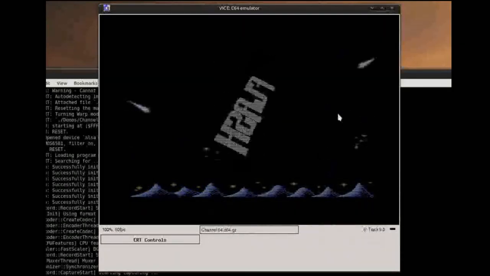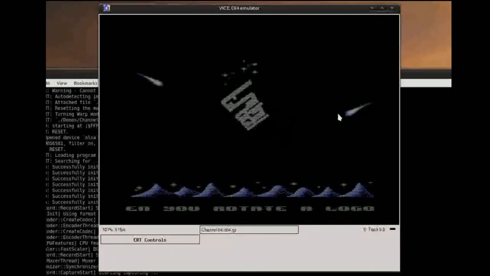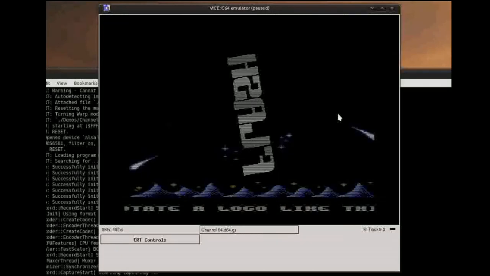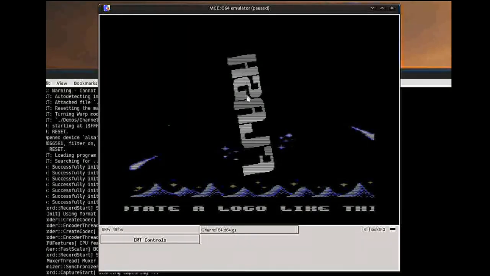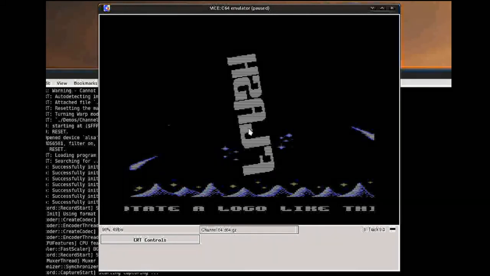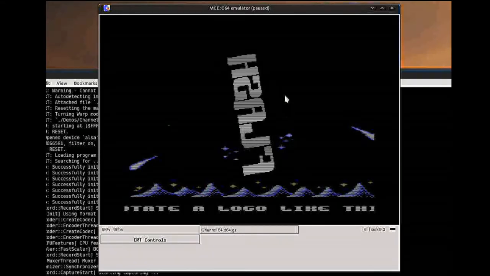So now when we switch off double scan, what you can see here is that the lines are not as bright as before, because every second line basically is a blank line, and you can only see more or less half of the lines here. Those are features in the emulator.